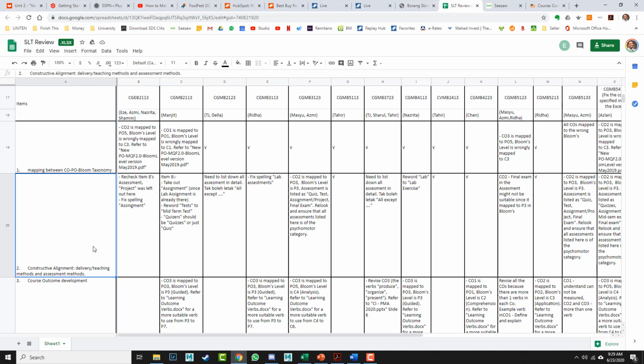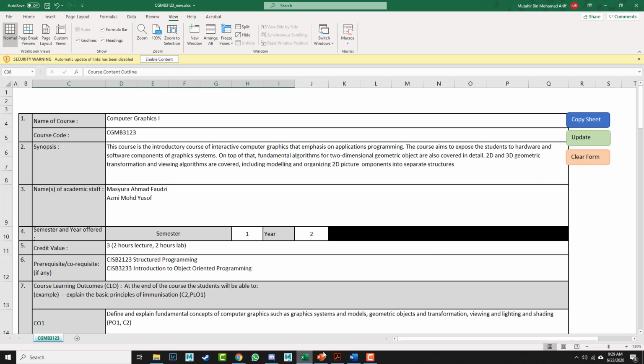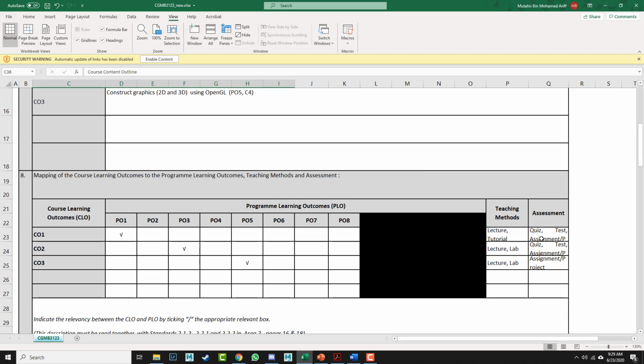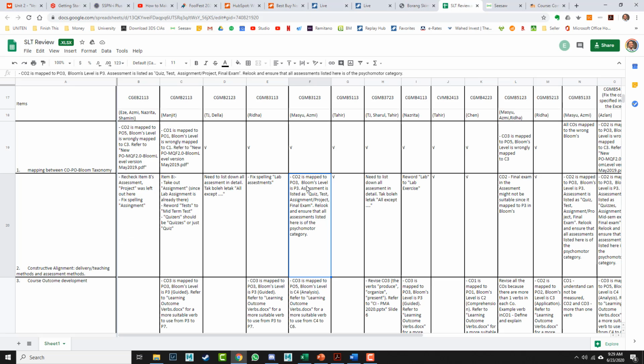So item number 2 is this one, CO2 is mapped to PO3. The problem here is that what we normally look at is the assessment part. If I open the SLT here, we'll see that in assessment it's quiz, test, assignment, project, final exam. The same thing here. This is different. So the comment was CO2 to PO3, it's P3.